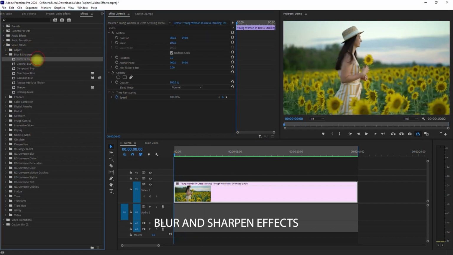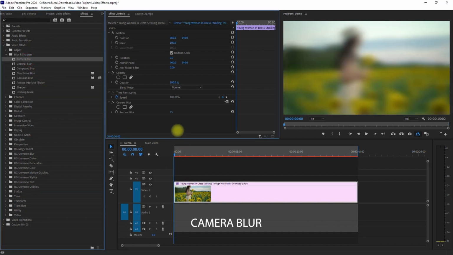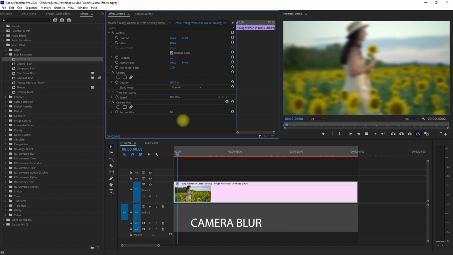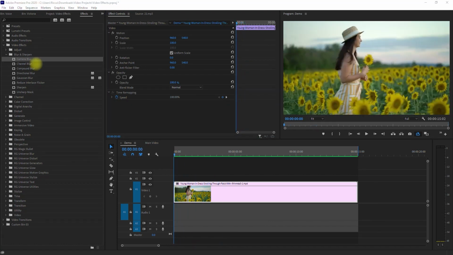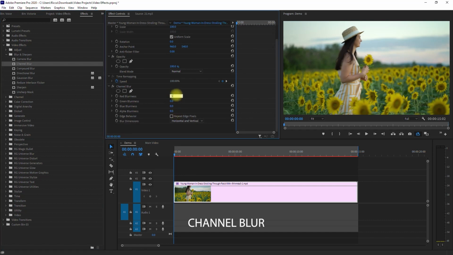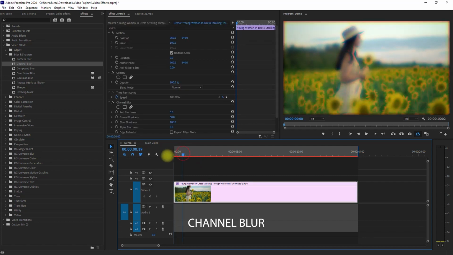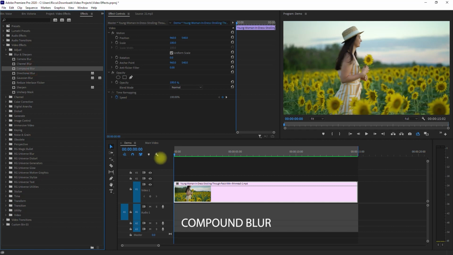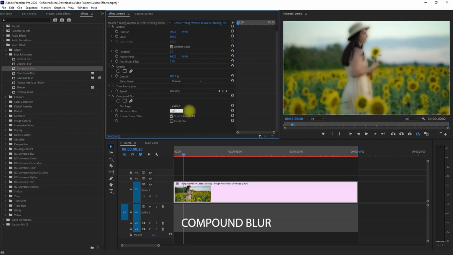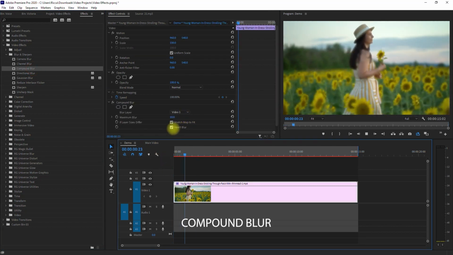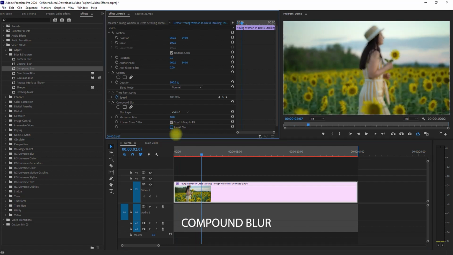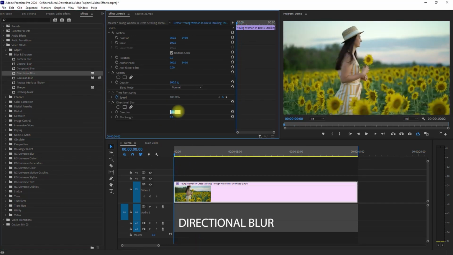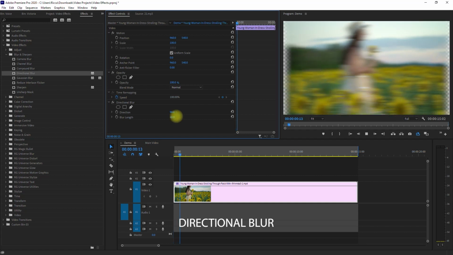Okay, next is the Blur and Sharpen folder, which has 8 effects. The Camera Blur effect simulates an image leaving the focal range of the camera, blurring the clip. The Channel Blur effect blurs a clip's red, green, blue, or alpha channels individually. You can specify that the blur is horizontal, vertical, or both. The Compound Blur effect blurs pixels based on the luminance values of a control clip, also known as a blur layer or blurring map. The Directional Blur effect gives a clip the illusion of motion.